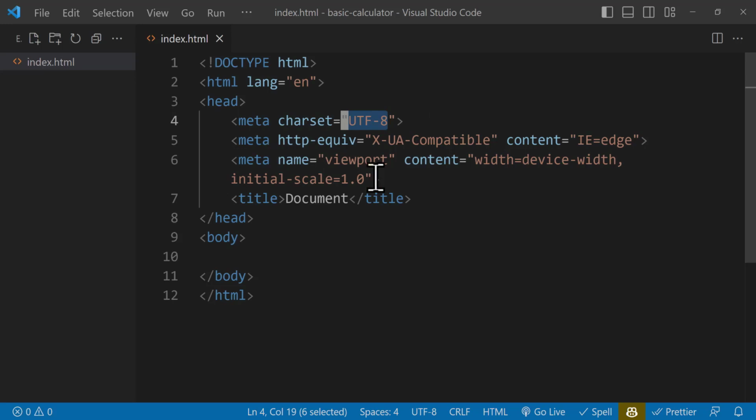The next metadata tag is for compatibility, and especially is for Internet Explorer users. So it tells Internet Explorer to use the recent rendering engine, which is Edge. So Microsoft Edge is not supporting Internet Explorer anymore. So Internet Explorer is going to use the Microsoft Edge engine instead. Then we have the viewport metadata tag, which sets the width of the screen to the device's width.